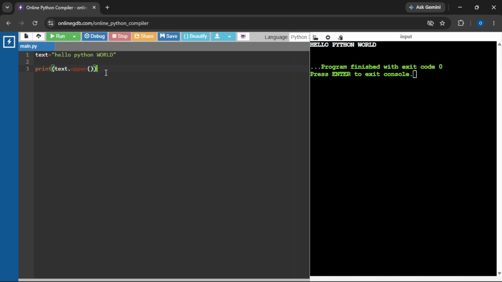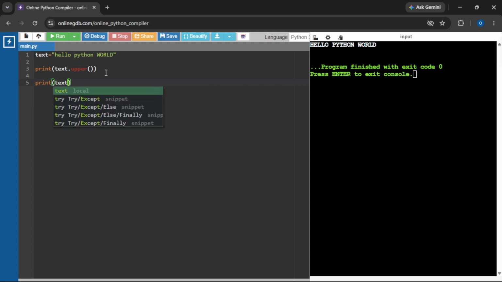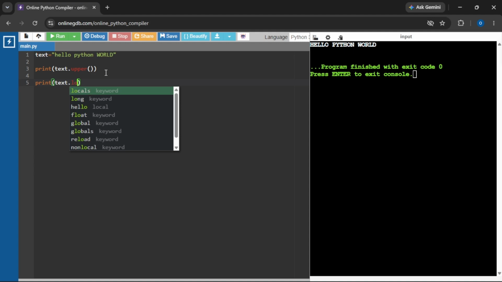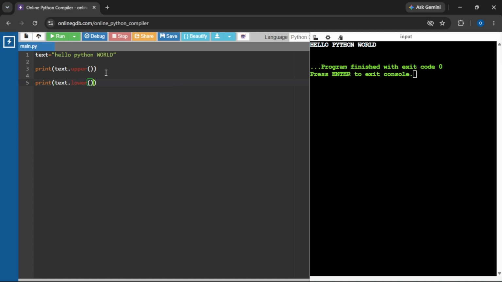And now, as we have done uppercase, we will do lowercase, to print text dot lower. You can see everything is converted back to lowercase. That's exactly how it works in its simplest form. Now moving on to another one, title.